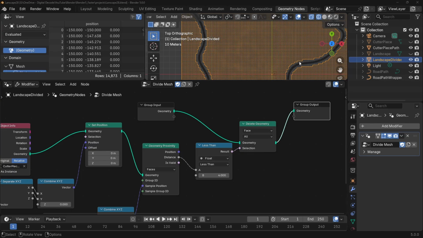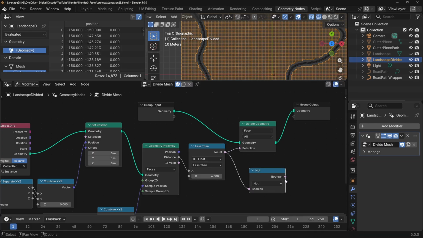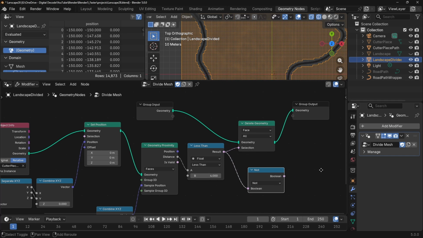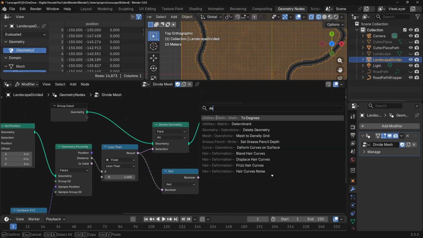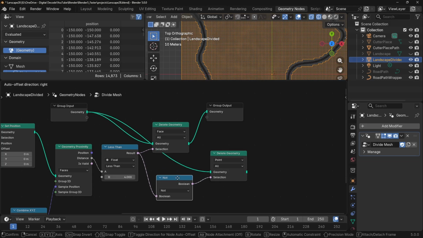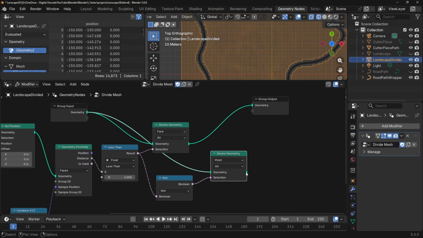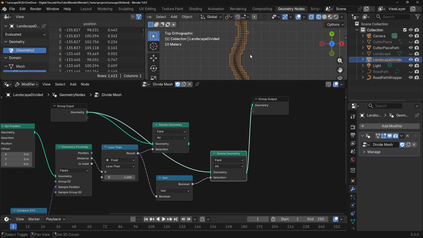So next up, we want to do the reverse. We want to select the stuff that's closer, and then we're going to divide that up so it's much finer. So I'm going to take the result here, type N-O-T for not, Boolean math not, and this is now the inverse of that selection. Moving along here, I'm going to do Shift and A, search, and we're going to add another delete geometry, and we'll take again our input geometry into here. So now we've done the inverse. If we plug this into the output and select faces from here, you can see that we've now got the inverse geometry, and this is what we need to divide up.